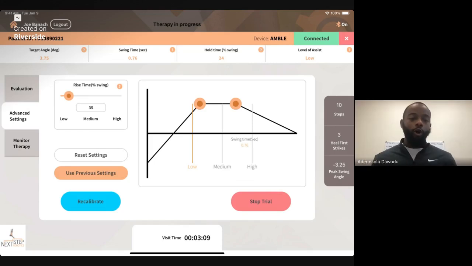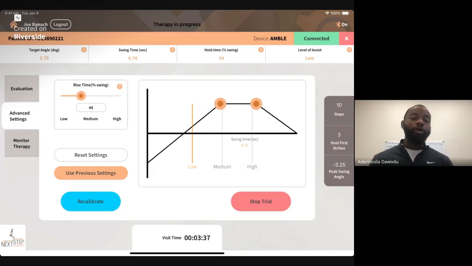Yes. Always keep the rise time low for newer patients using the device to allow them time to get acquainted to the actions of the device. And as they progress through their therapy, you do want to gradually increase back to a higher rise time. So the device actuates a little bit slower and allows them to do the work first.